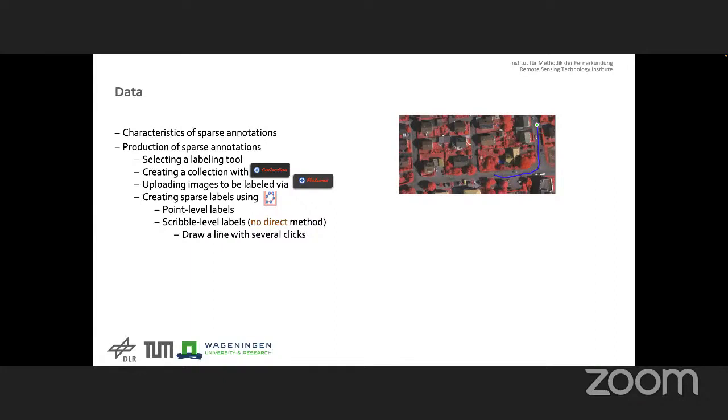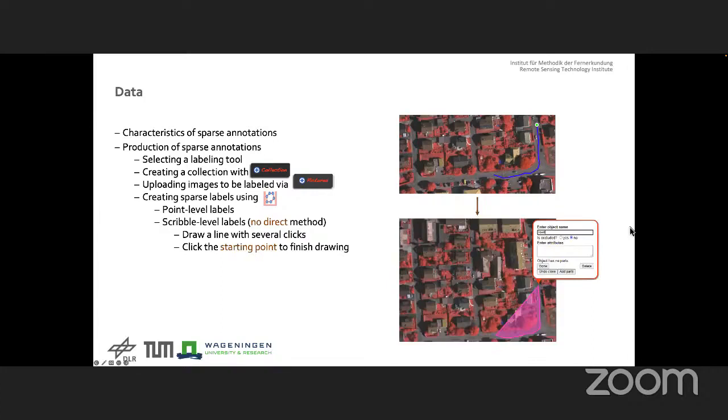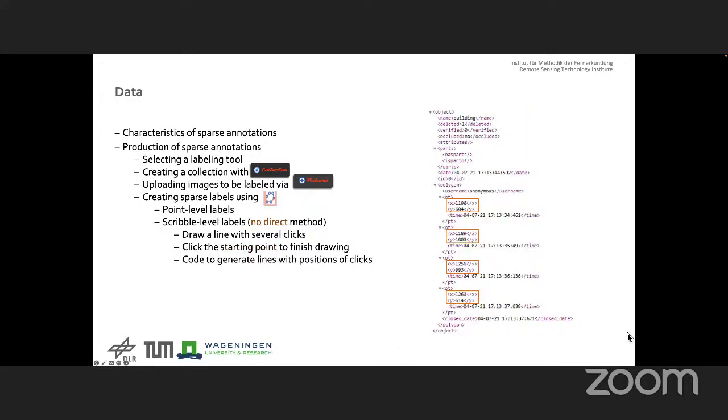Please pay attention that there's no direct way to create scribble level labels in this software, labelme, because this software doesn't provide a function to create line shape annotations. So here, what we do is we first draw a line with several clicks on the object we want to label, then click the starting point and ending point to finish the drawing. Like this, the ending point is the starting point. Then we can get a polygon. We need to do some coding to generate a line from the coordinates to the masks.